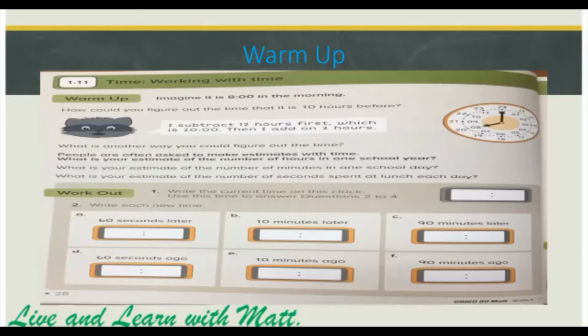People are often asked to make estimates with time. What is your estimate of the number of hours in one school year?